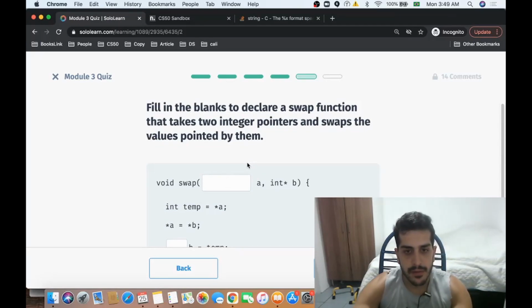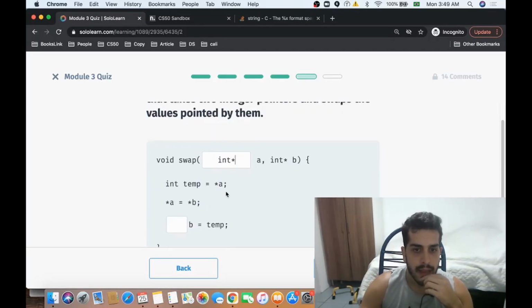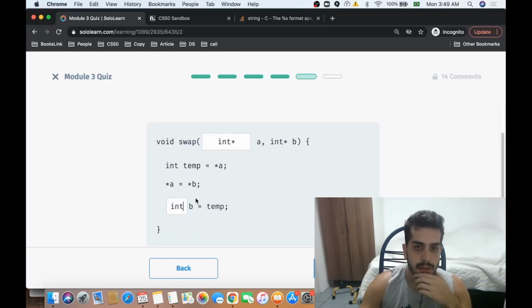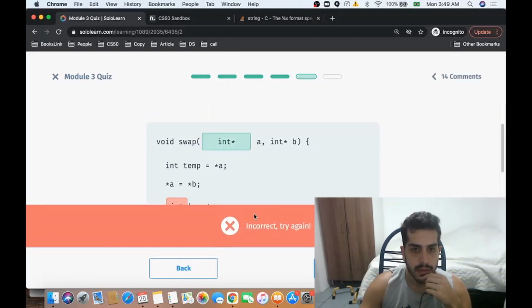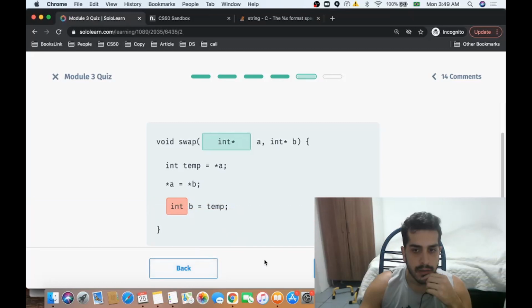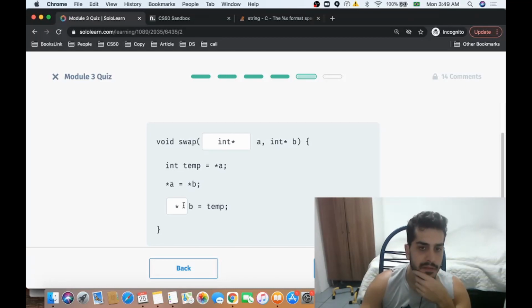So swap takes 2 pointers and then we swap. So this is the algorithm to swap 2 values. Retry. Oh yeah. So the value at b now will be temp.